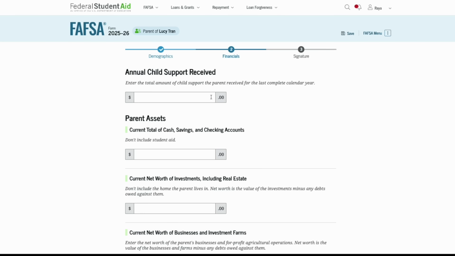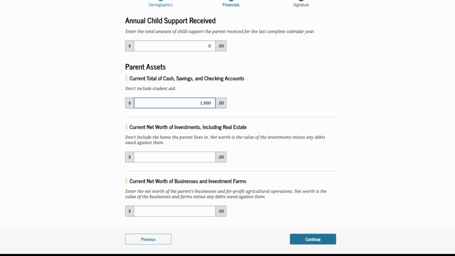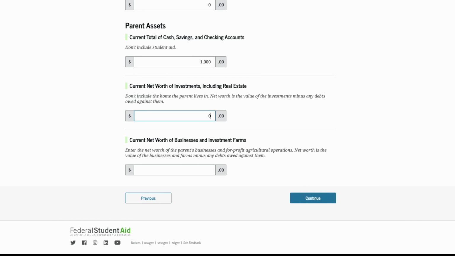If applicable, report child support received in 2024. Next, report the total amount the parent currently has in savings and checking accounts. For investments, include stocks, bonds, CDs, the net worth of rental property, and the value of a 529 plan, but only for the student completing the FAFSA. Exclude the value of the parent's primary home and any qualified retirement accounts.